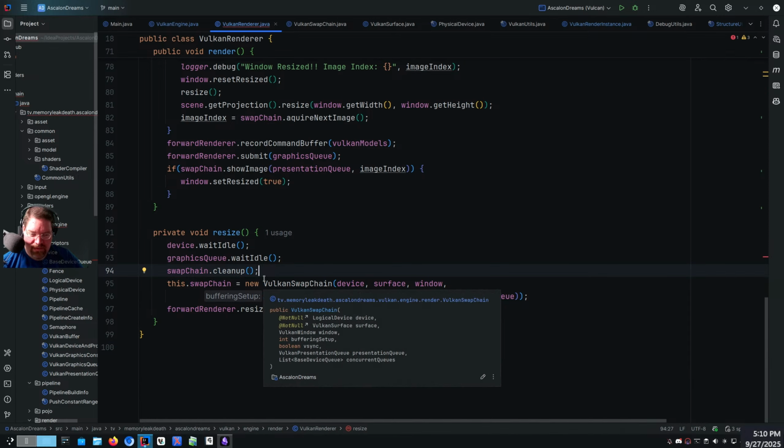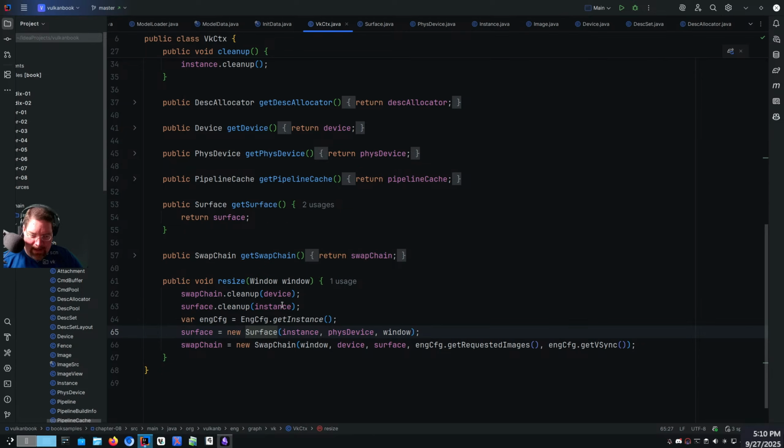Swap chain cleanup. So they do. What do they clean up first? They clean up the surface first. No, they clean up the swap chain first, then the surface, and then they create a new surface and a new swap chain because the surface gets passed into that. Okay.